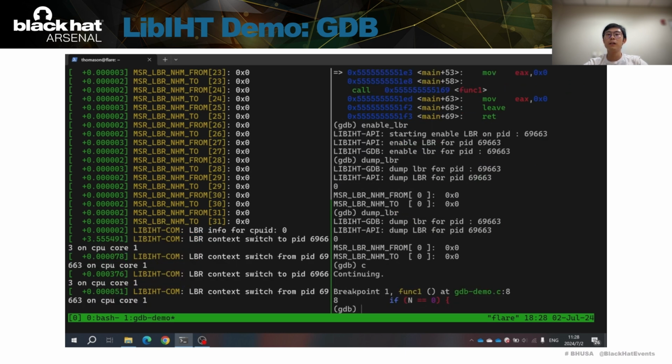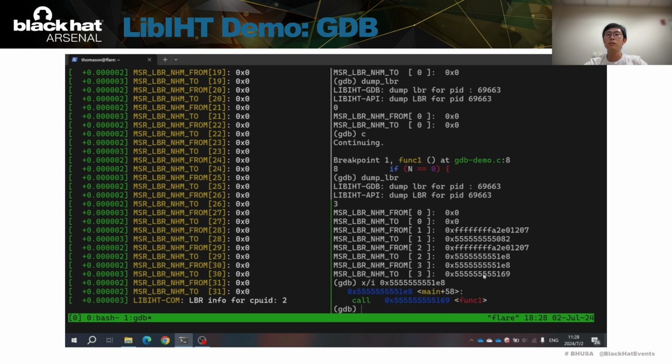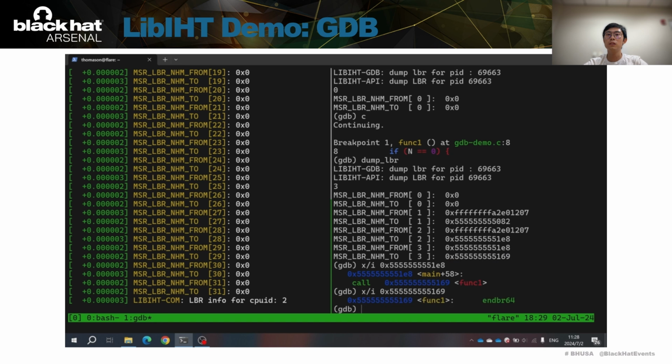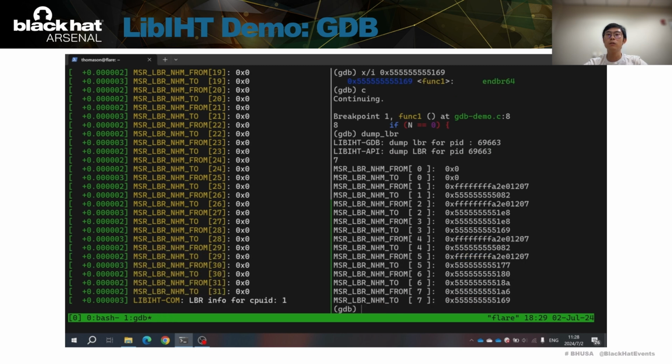Now we hit the beginning of function 1. Now we dump out the LBR. Ignoring those kernel trampolines, we just start from the third entry. We can see there's a call, and the destination is the beginning of function 1. So now we complete one recursive call. Here you can see there are also some kernel trampolines involved. We just ignore them.